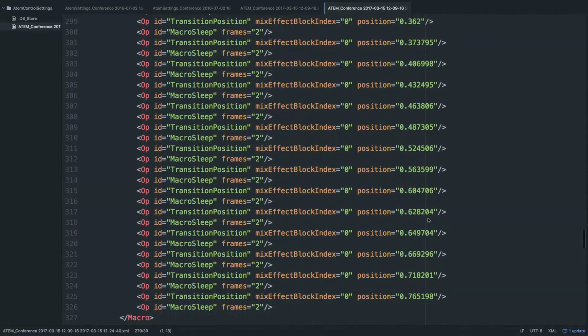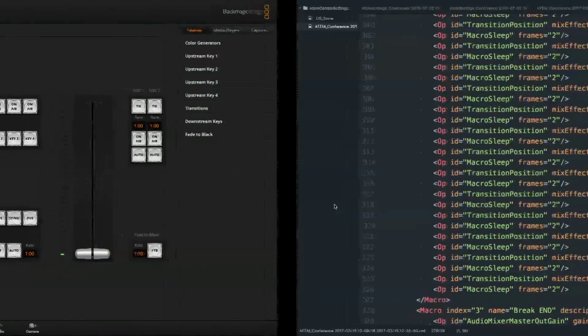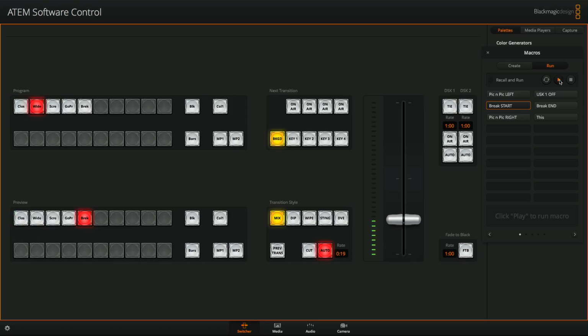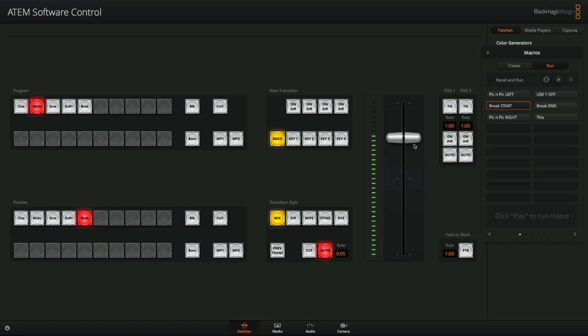So by the end of there, it's about 75% of the way. Is that about right? Yeah, that's about 75% of the way up. You can see that if I hit this break start one more time, you can see that the fader just goes up to about 75%, and it goes nice and slowly, as you can see.